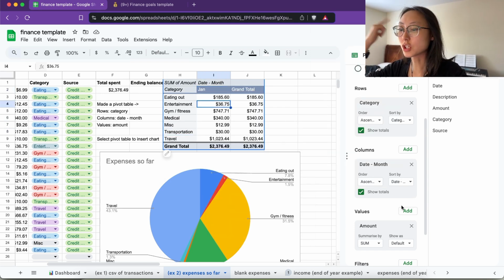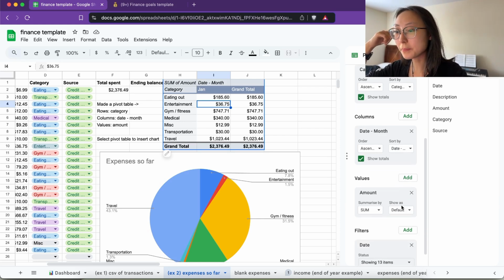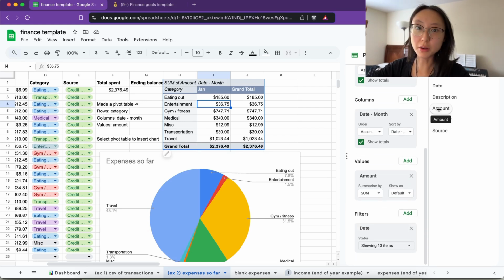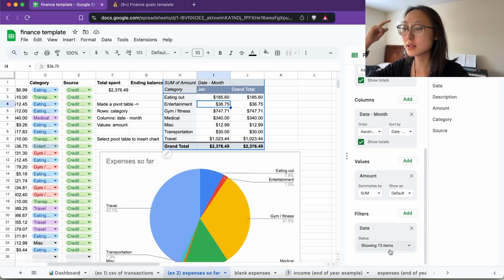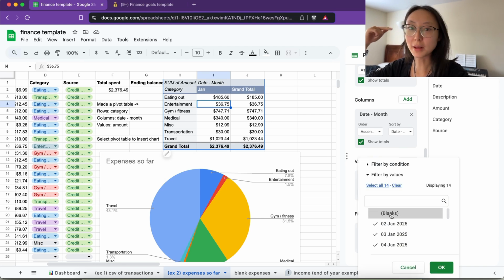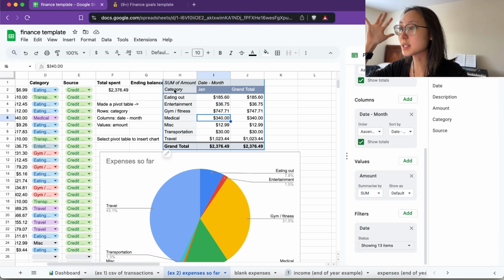And that shows you for January. Like you can select January if you want. And then the dollar amount that you spent will be under values. And I just filtered out all the blank cells here so it doesn't get messy.